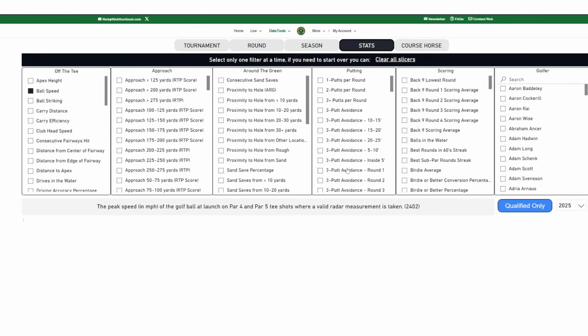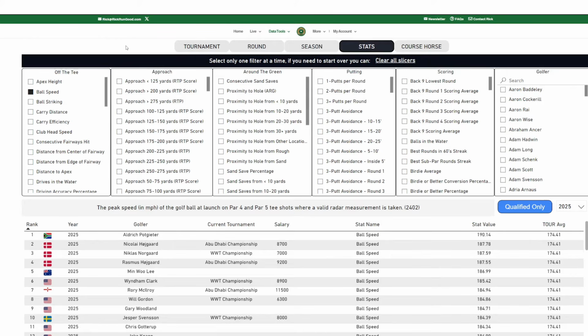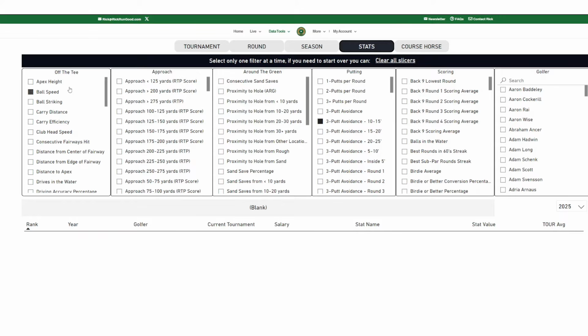And then stats looks a little bit different. This is coming from the PGA Tour stats, so it's broken down into off the tee numbers, approach, around the green, putting, and scoring. This is a lot more in depth than it used to be. So if you wanted to say, hey, I want to see who the best guys are at avoiding three putts from 10 to 15 feet.